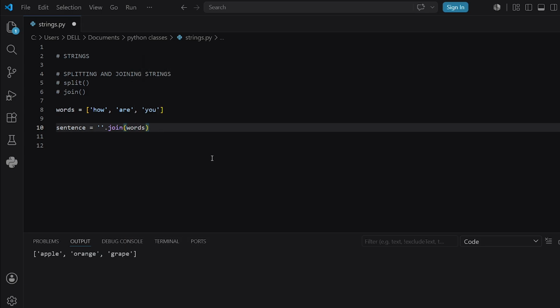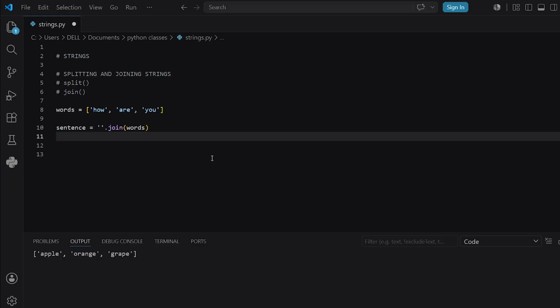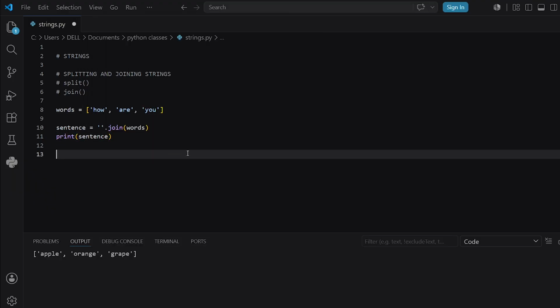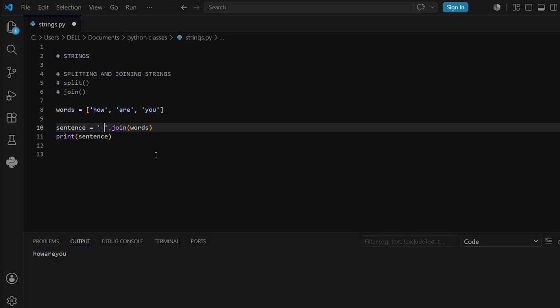Now let me print out the sentence. So here we can have print sentence. If I run this program, we're going to have how are you. Then if you notice, the words are not separated by spaces. So if you want them to be separated by spaces, I'm going to be including a space inside of this quote. Now, if I run this program, we're going to have how are you properly spaced.